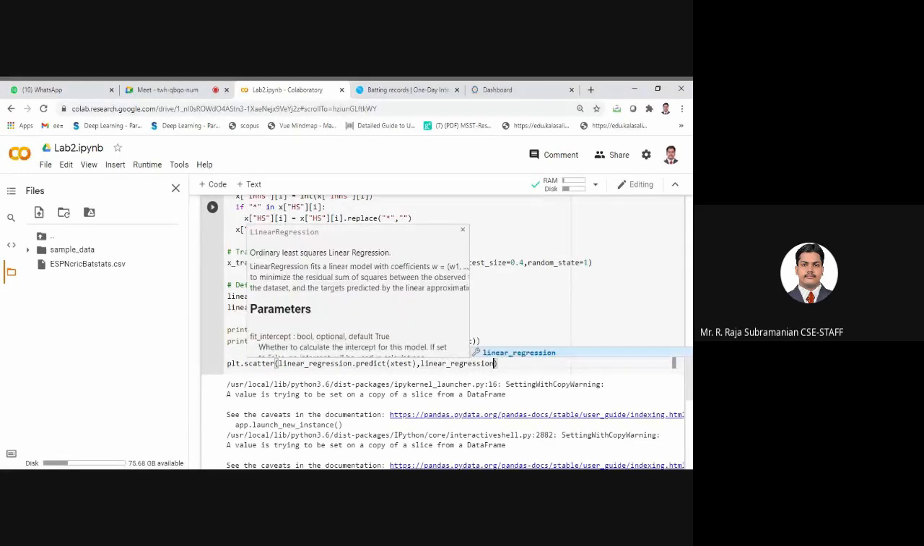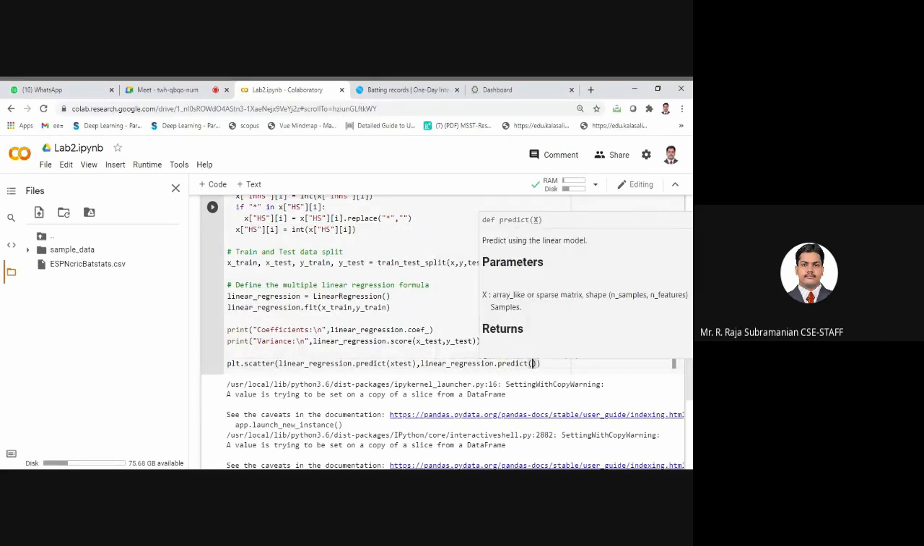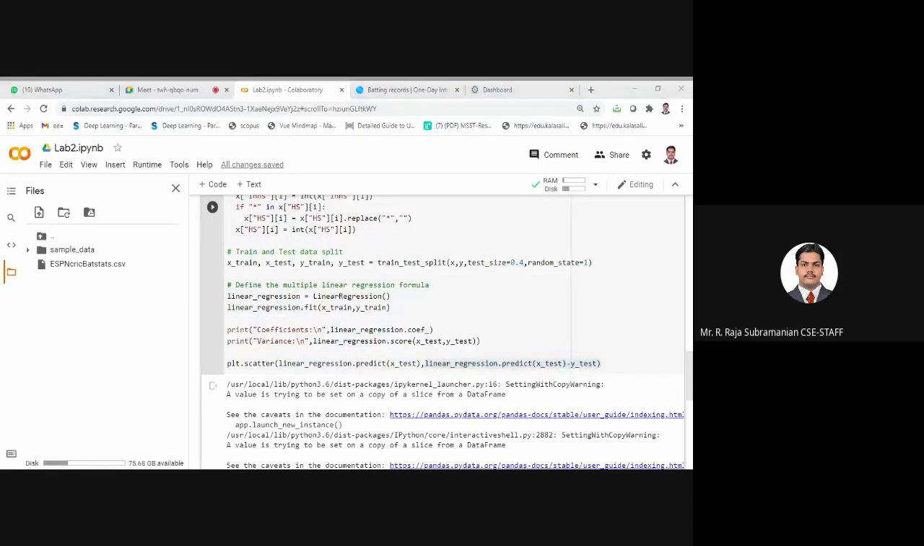So linear regression dot predict of X underscore test. Here it's also X underscore test. Once predicted, it should be minus Y underscore test. So the difference is this: linear regression dot predict of X test is nothing but the predicted Y value, and Y underscore test is the actual Y value. So the predicted Y value minus the actual value gives the error term, which will give you something called the residual error plot. I'm going to plot the residual error plot, right? The same thing I can do for testing also. For training and testing, I can do the same. I can also give color.